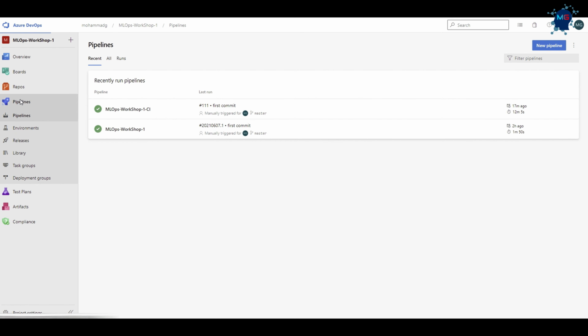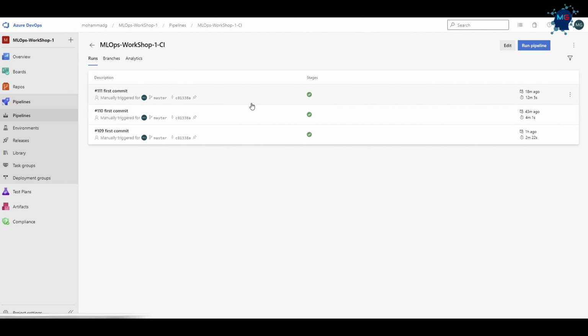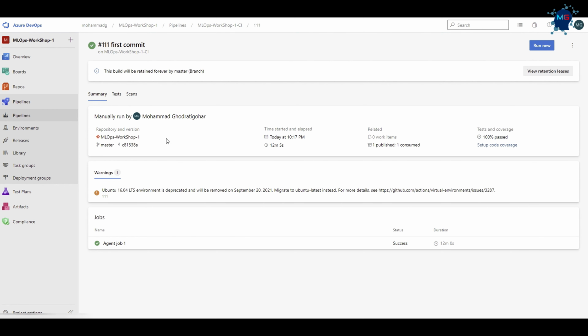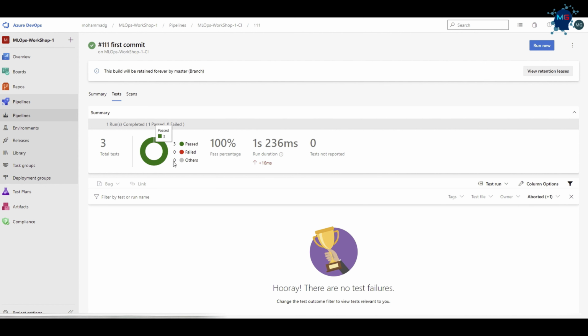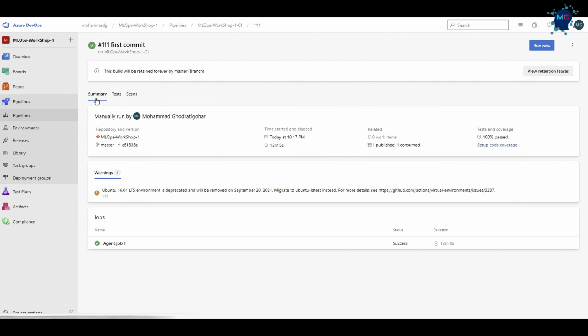So here, clicking on pipeline, and this is the CI pipeline we just executed, and all the steps worked successfully. I click on it. This is the last run, and if I click on again, here, as you can see, if I go to test, again, it is showing me all those unit tests that we passed. And if I get back to summary, here is the place I want to show you, published.